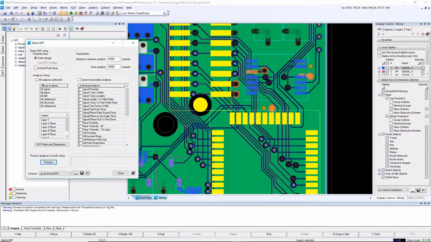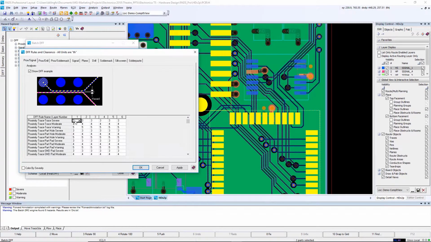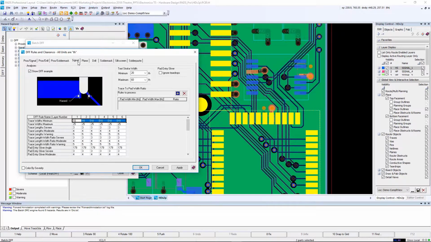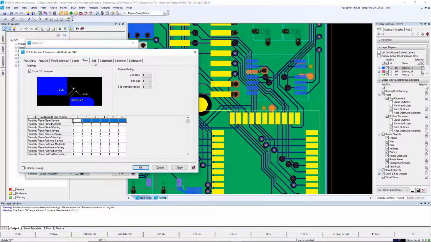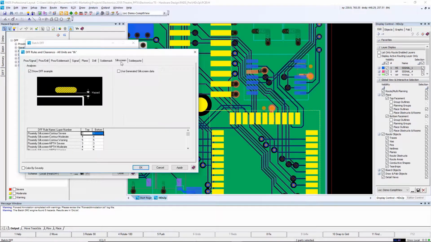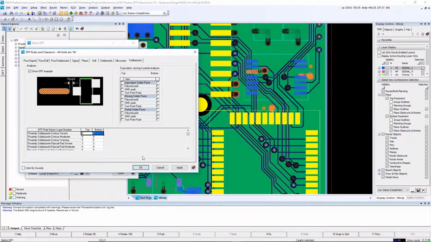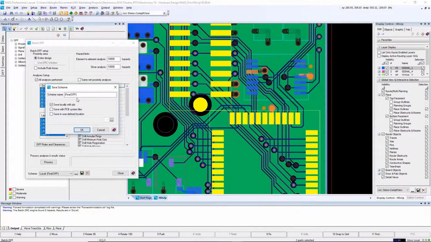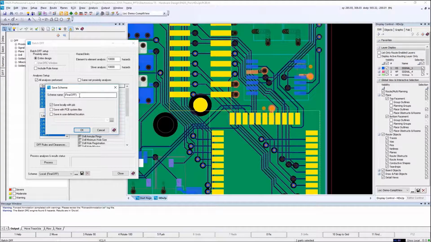From the DFF dialog box, you have full control over what layers are being checked, what types of objects are being checked, and what types of rules are being run. Here's a quick view of many of the design rules that are available for you to set. Proximity to signal, proximity to drill, proximity to solder mask, signal, plane, drill, solder mask, silkscreen, solder paste. Your rules can be saved into configuration files and then reused in various designs or between several different users.